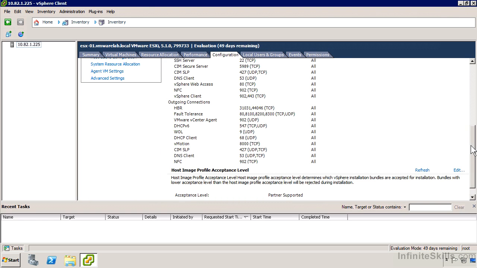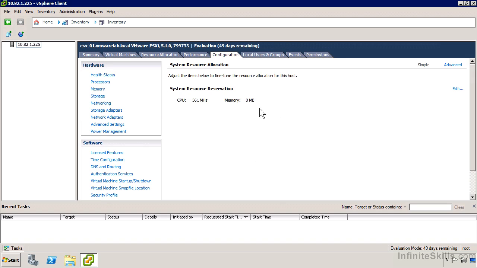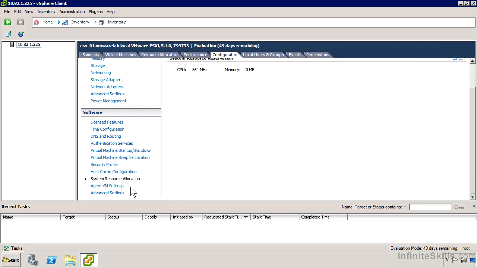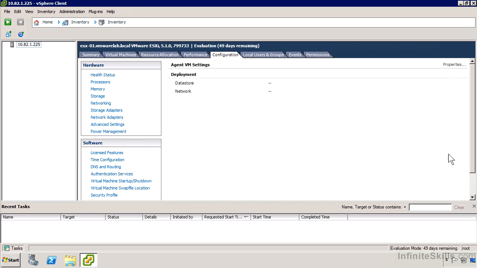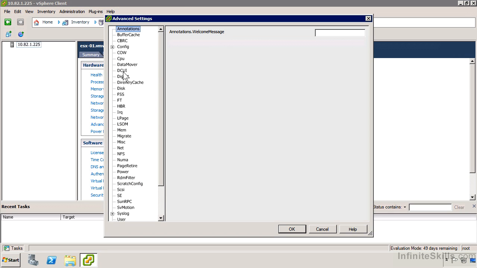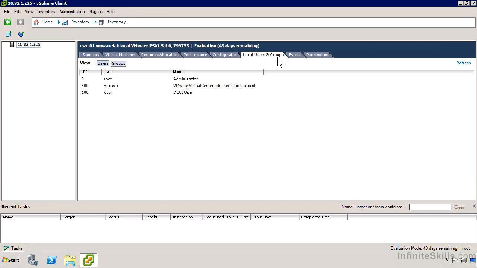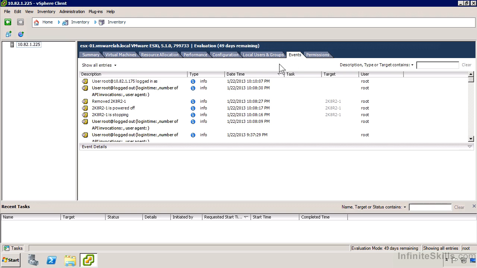If you have local solid-state storage, you can also configure local host caching based on solid-state based data stores. You can also set a little bit of system resource allocation. And we've got these agent VM settings, which we don't really ever get into in this series. We can also set various advanced settings here as needed. So now that we've seen the configuration section, we can also view a little bit of details on the local users and groups. We'll see this in a later video. You can also view the events associated with the system, which is separate from the log files, which we'll take a look at in a later video.